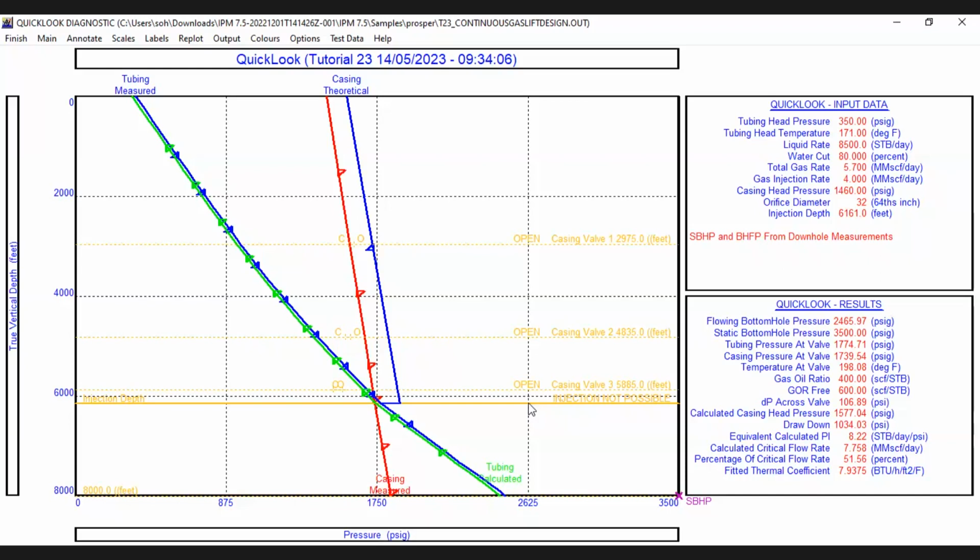You see the shut-in bottom hole pressure is 3,500. The flowing bottom hole pressure is about 2,100 something. So that's why we have a drawdown. But the flow is not going to reach the surface because it's not possible to inject through this casing. And that's why this is one of the problems.